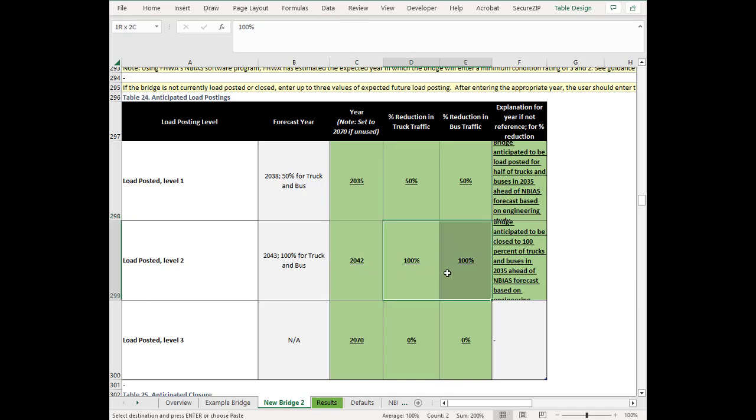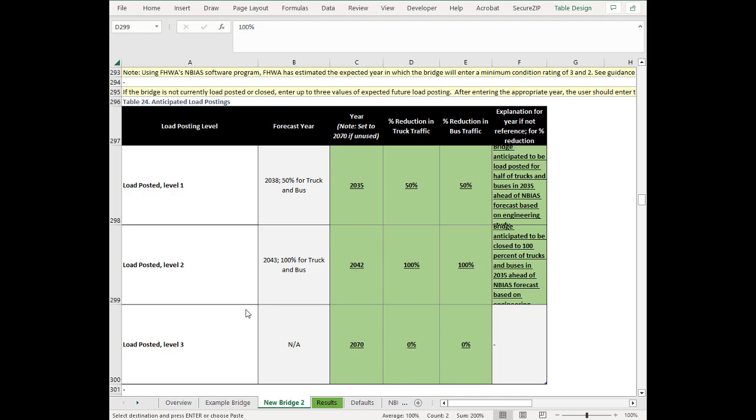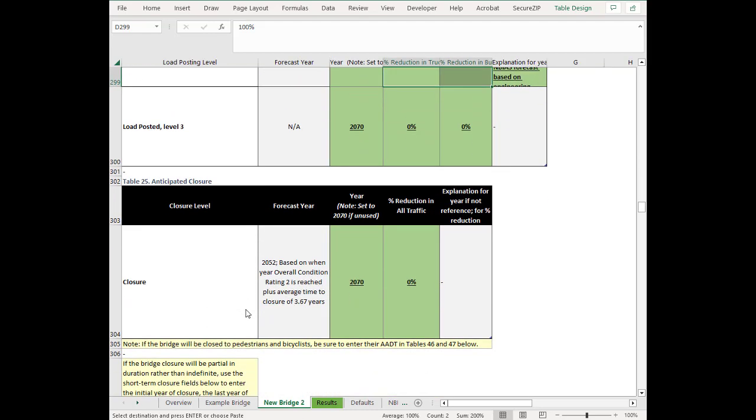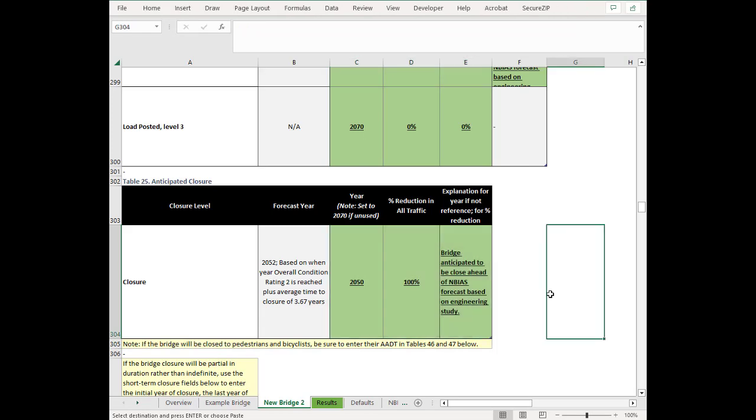In Table 25, we enter the anticipated closure information, including the year the bridge is expected to be closed in the no-build scenario and the percent of all traffic that will be reduced. In this example, the bridge is expected to be closed in 2050 based on an engineering study, and this will affect all modes.